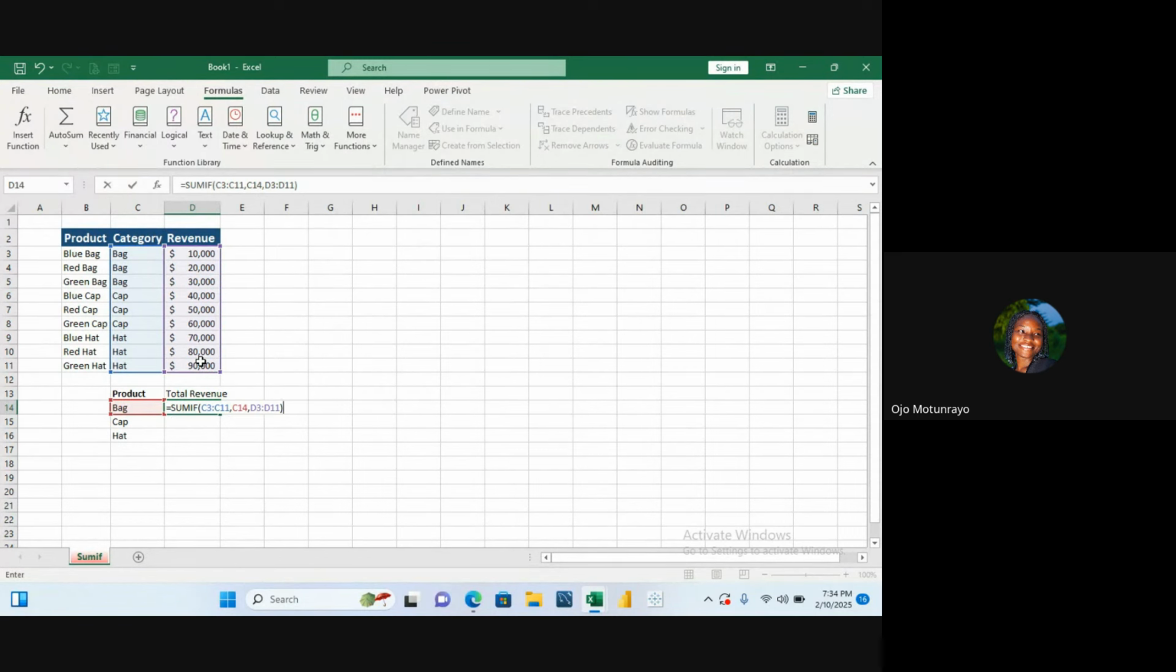Close your bracket and then enter. We have 60,000. Since I've already put this thing here, I can drag it down because there's bag here, there's cap here, there's art here. Excel is very intelligent and it knows that I'm talking about cap.